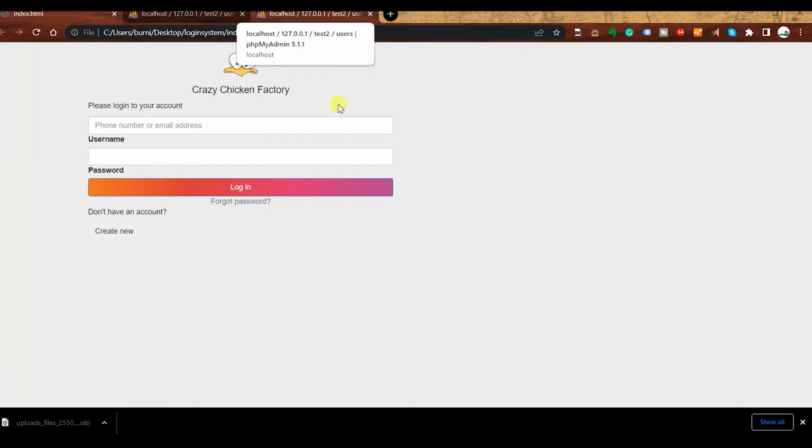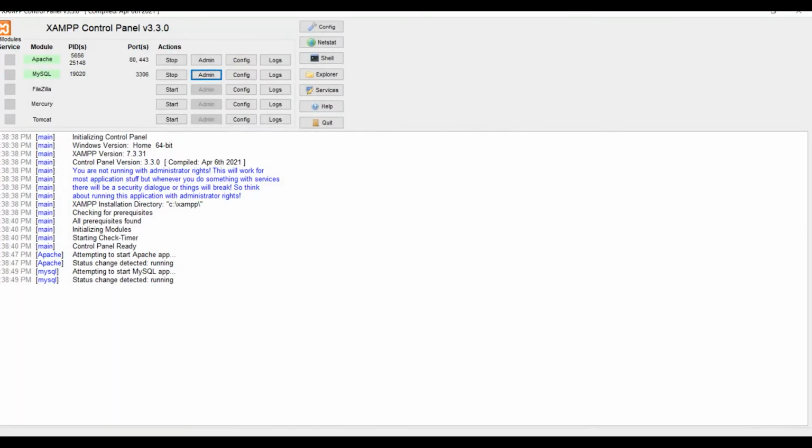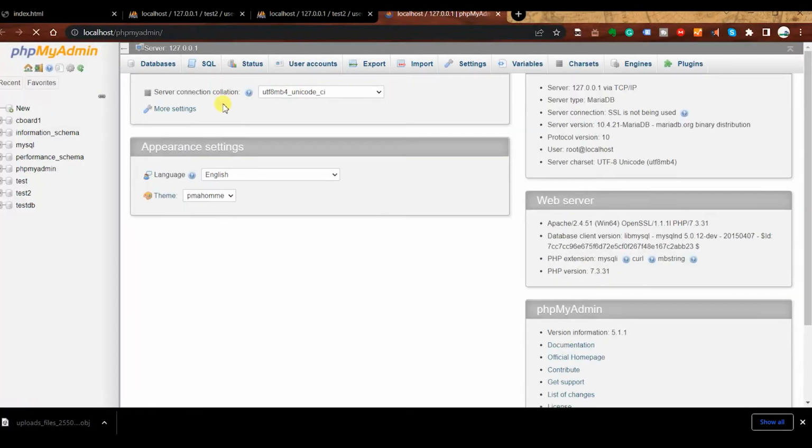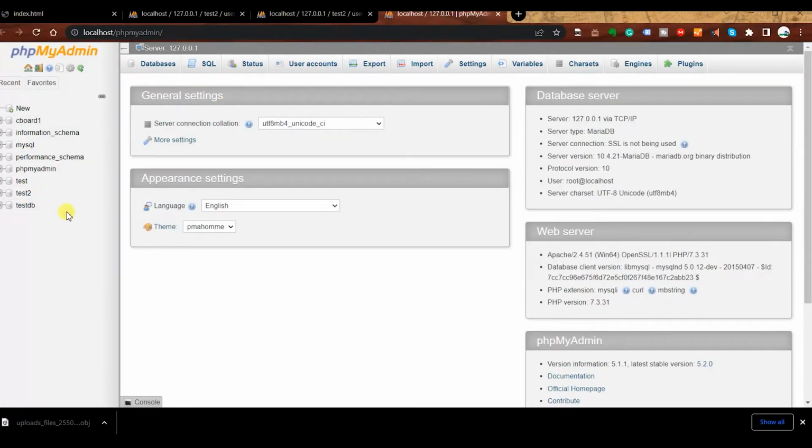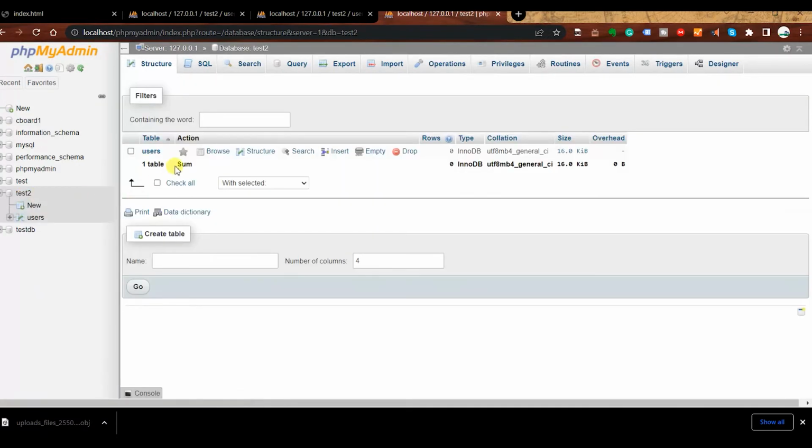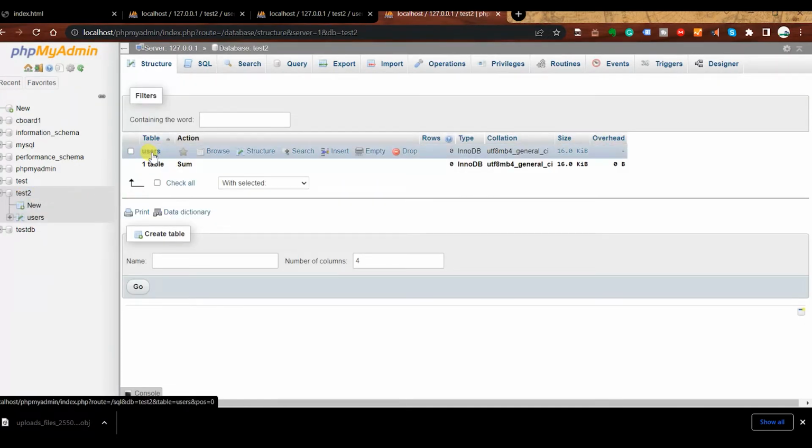So I have my example open, and for that you just click on admin on MySQL. That brings you into a list of your databases. What we created was a database called test2. So we're going to click on test2, and we had a users table, which is going to store the persons who are going to be using this.